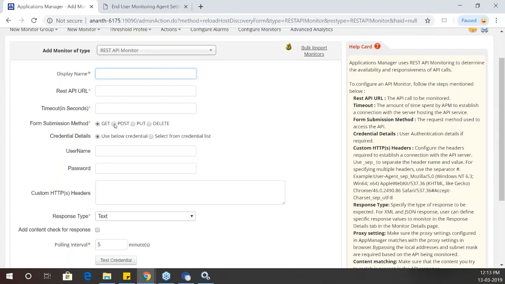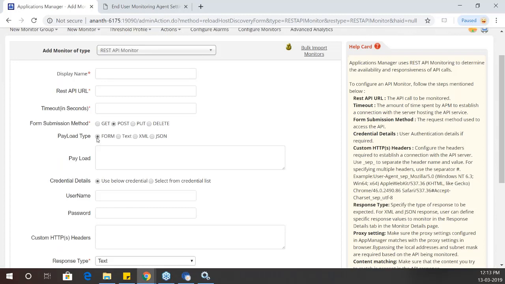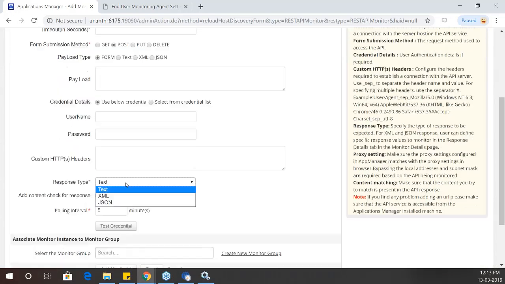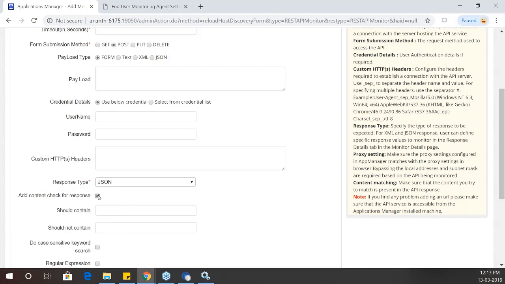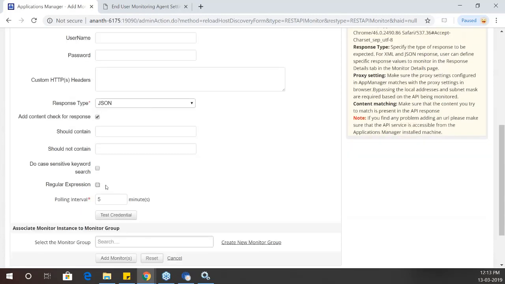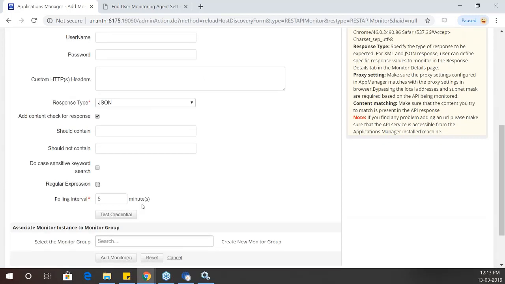If you are using post, make sure that you provide these details along with the payload type details. And you can specify the HTTP headers field. Most importantly, what type of response is required. We support 3 types of responses: text, XML, and JSON. So you can choose it based upon your requirements. If you would like to add it as JSON, you can choose JSON. And if you would like to perform a content check for the response retrieved from the API, you can choose this specific option and specify the keyword should contain, should not contain, and the regular expression details. It's again a handy option. After entering these details, we can click add monitor.